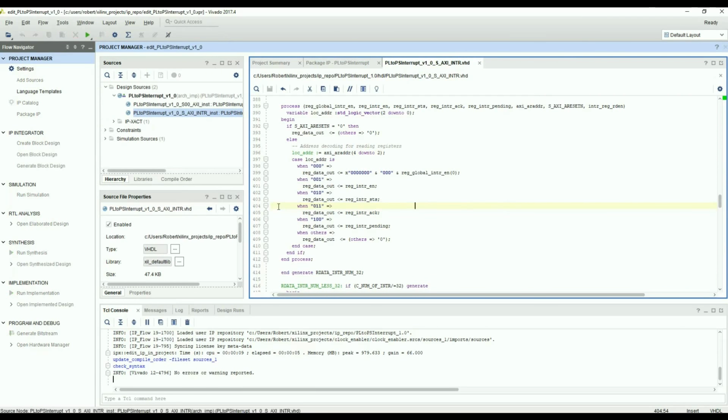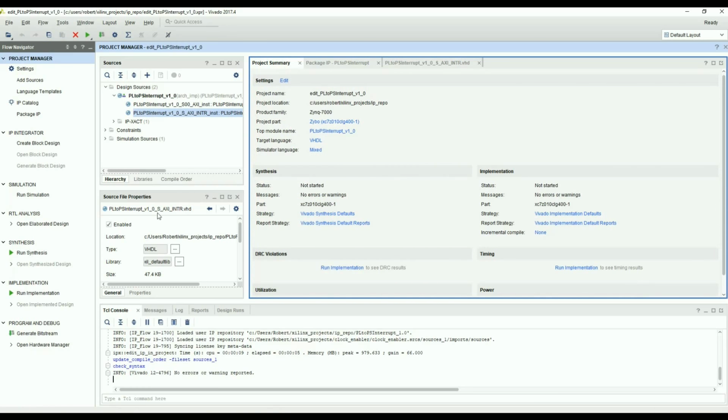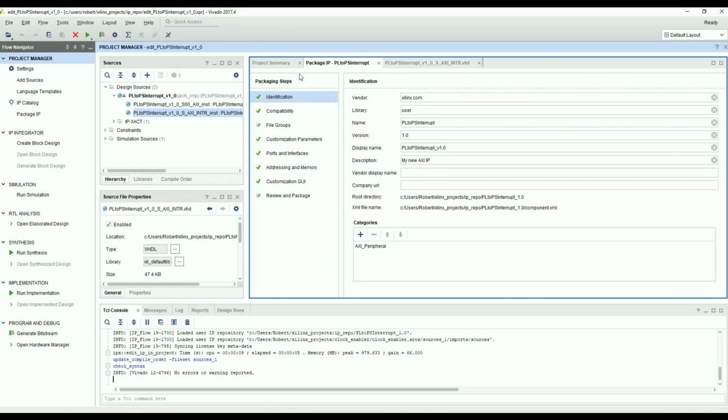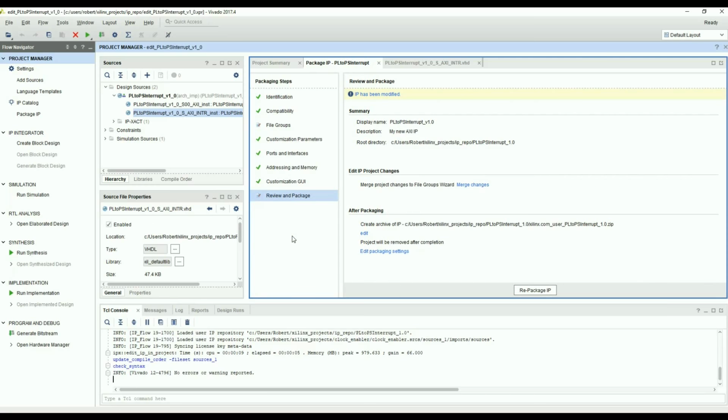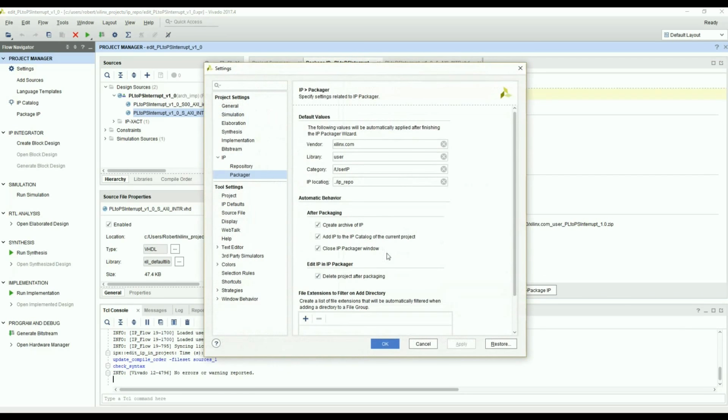So go ahead and click Save File, allow it to save, and let's go back to our project summary, or we can go to our package IP. So click on the package IP tab over here. Let's go over to Review and Package, and before we do anything, we want to edit our package settings. There are some changes that we can make that will help us find our IP in our main project, so this doesn't become very confusing.